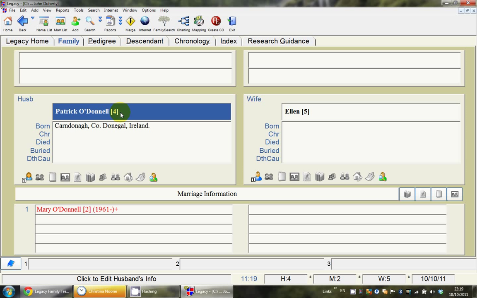So that is our quick introduction to installing Legacy and setting up your family file.